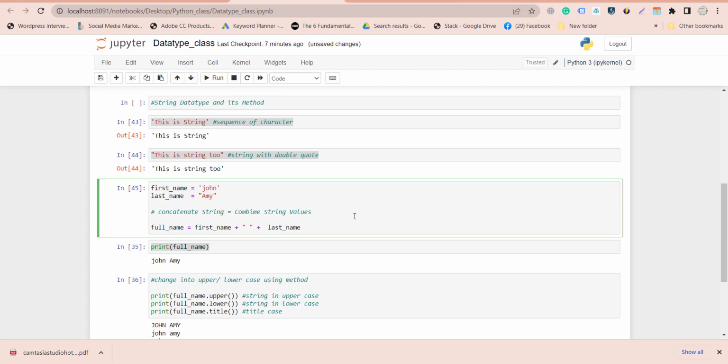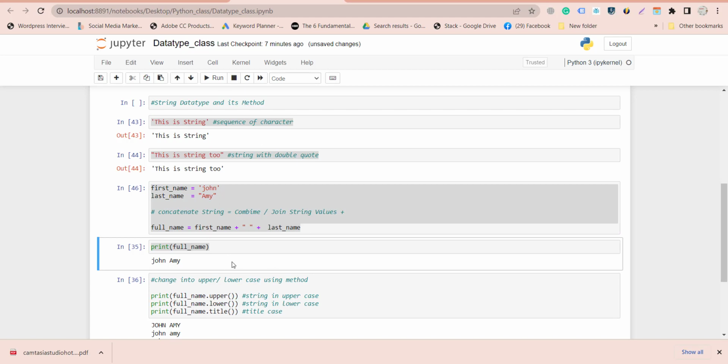Concatenation means you are combining, or you can call it joining, string values. It will join your first name and your last name in another variable, which is named full name. Here is first name plus, so we use the plus sign for the concatenation. We put the space in double quotes, then again the plus sign and the last name. Let's see what it returns. It returns nothing because we didn't use a print function right now. So let's run it again, and it gives us John M.